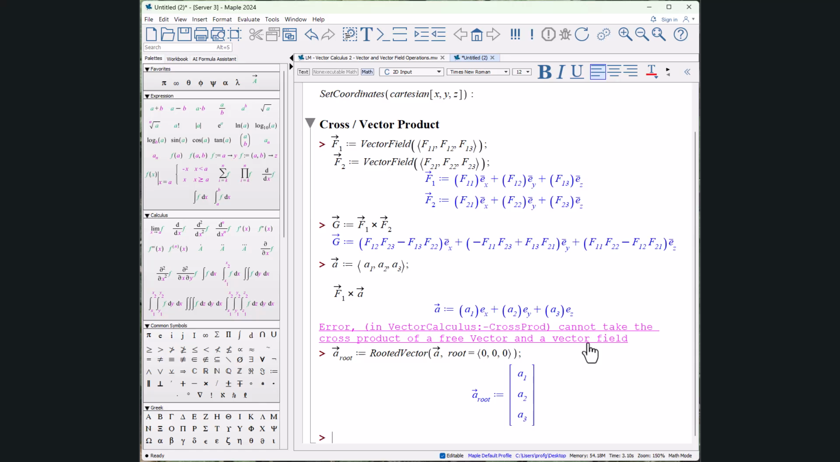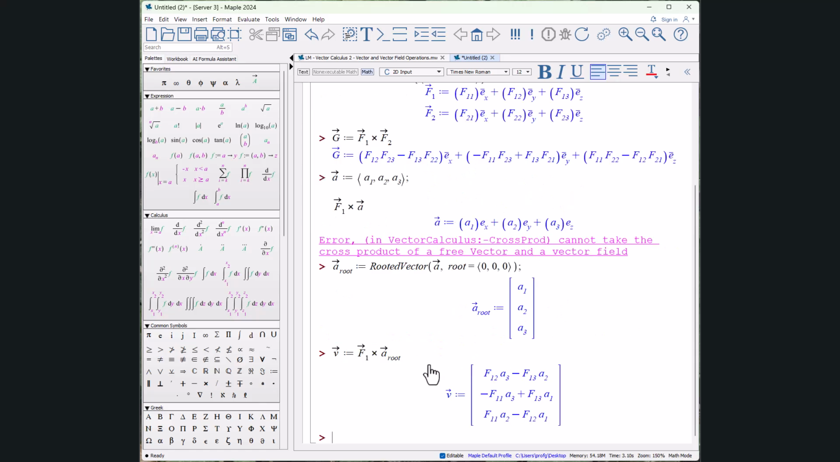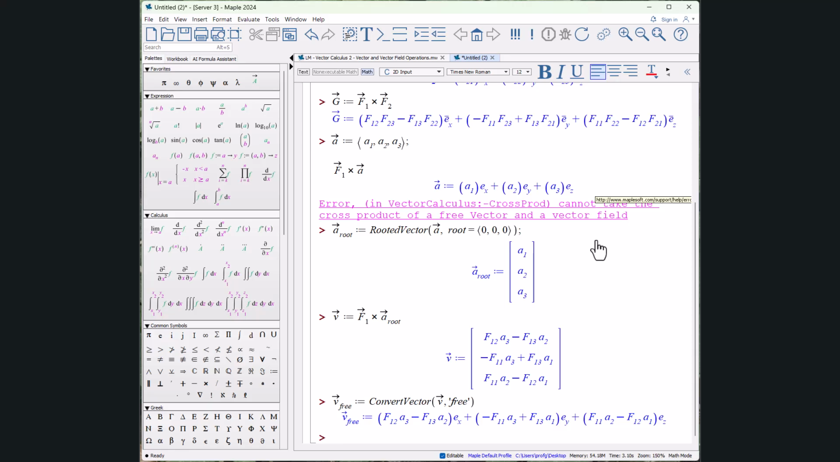So we define A root as a rooted vector, then calculate the rooted vector with the components of the vector field and our A root. And if needed, we can then convert this rooted vector back to a free vector by using the convert vector procedure. Hopefully you made it through all of that. And hopefully it was a reminder from the techniques and operations from the videos on vectors. It's useful because we'll use it for the next topic, which will be differentiation in vector calculus.